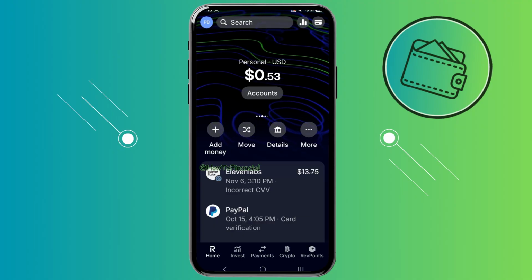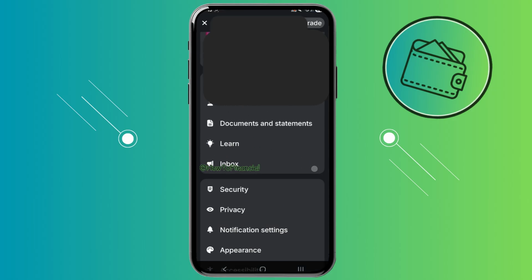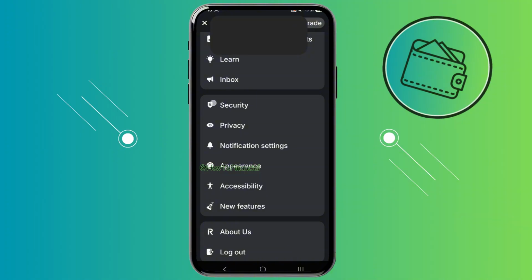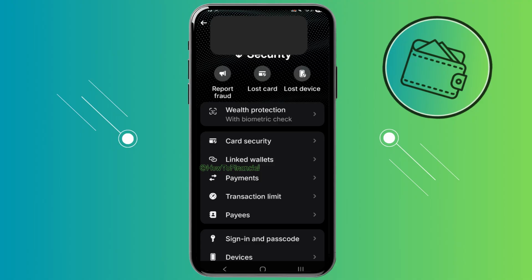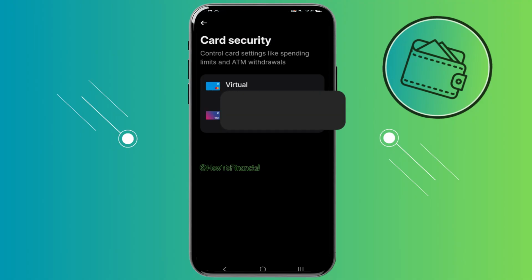icon in the upper left corner right here. Then once you're on your profile menu, just go ahead and scroll down until you can see the security option, this one right here. So just go ahead and select security, and on the security tab, you would need to tap on card security. So right here, you would need to select the card that you're currently using.